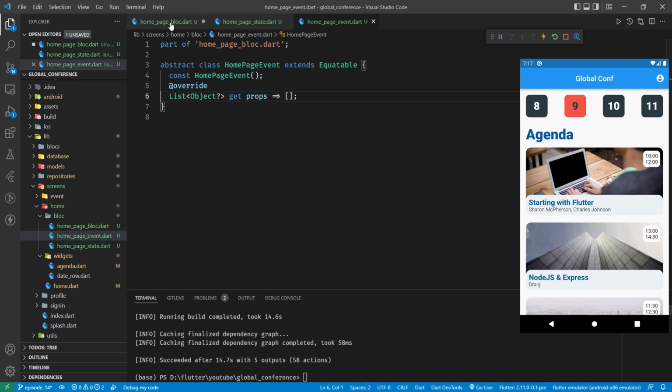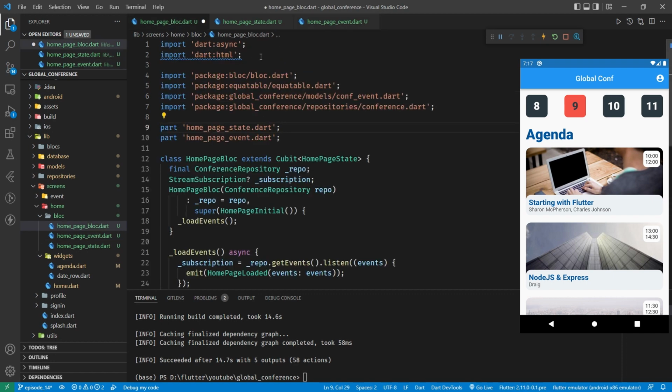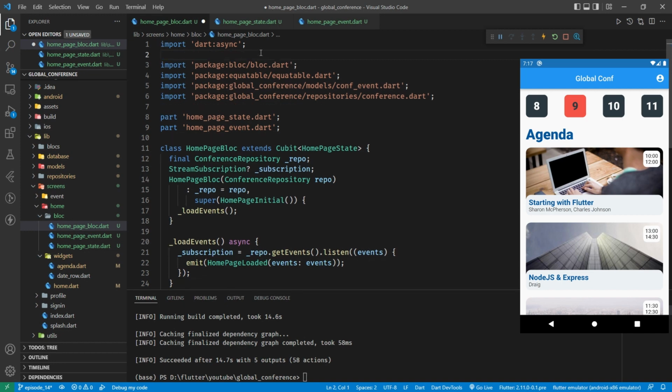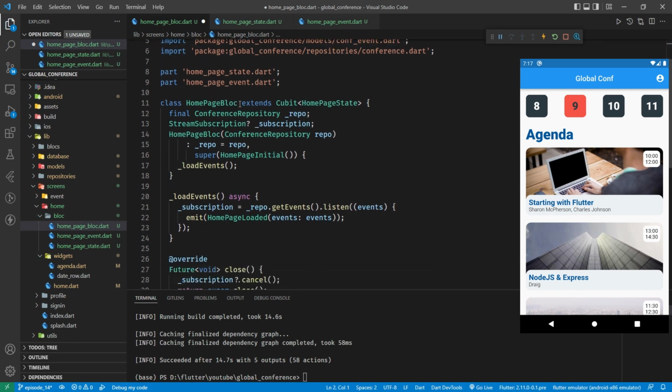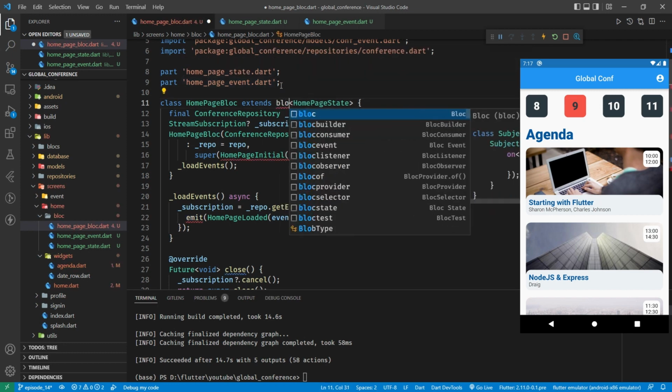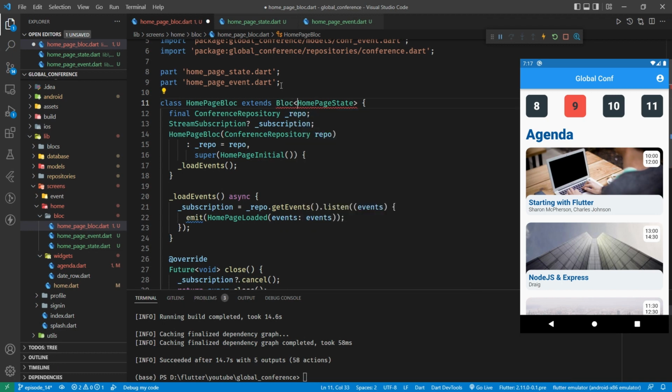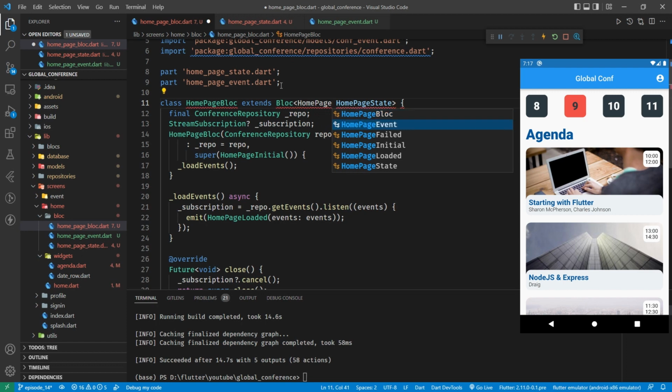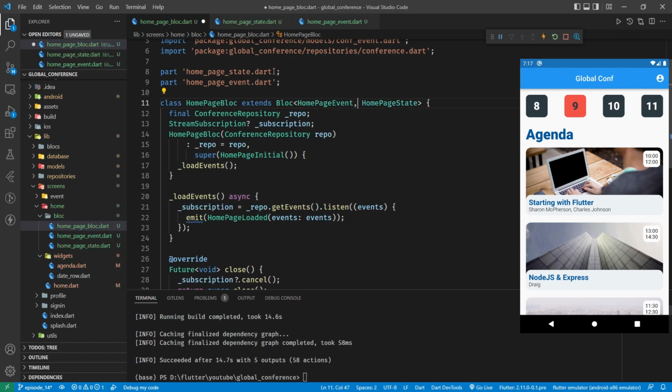Okay, saving that, we can now come to our homepage bloc, get rid of that stray dart HTML that's come in. And now, instead of extending a cubit, it's going to extend the bloc. And that requires the state and the event. So HomepageEvent. Fantastic. So that's our bloc almost set up. We now just need to replicate this loading event that we've got going on.